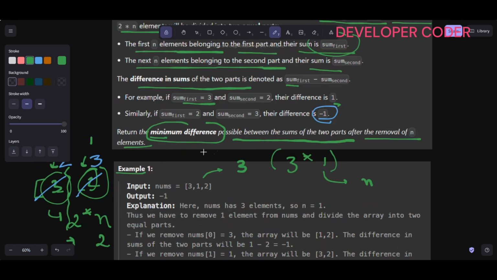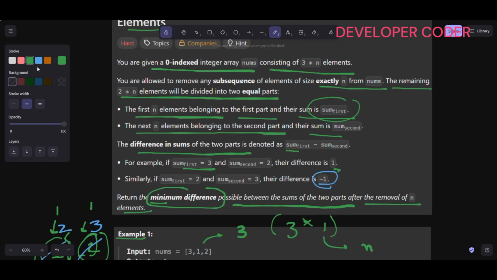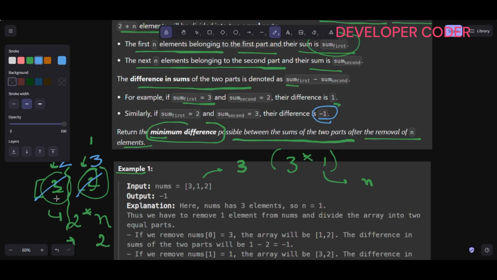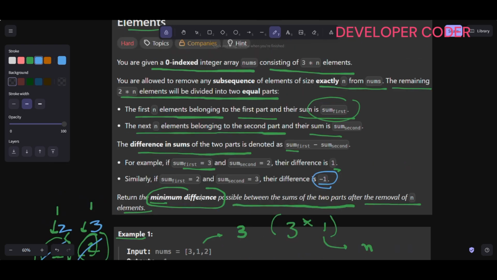So now let's understand how we are going to solve this problem. From this example, when I need the minimum difference, I will only get it when this side has the minimum value and this side has the max value. See here, in the first side, sum first, I have min value only 2, and in sum second I have the greater value 3. Then I'm getting the minimum difference.